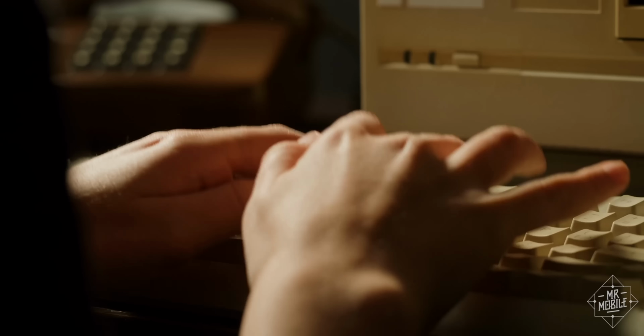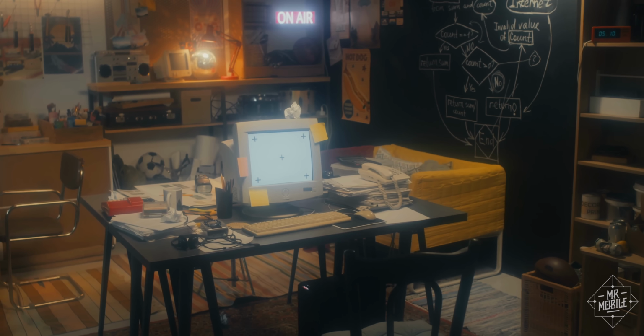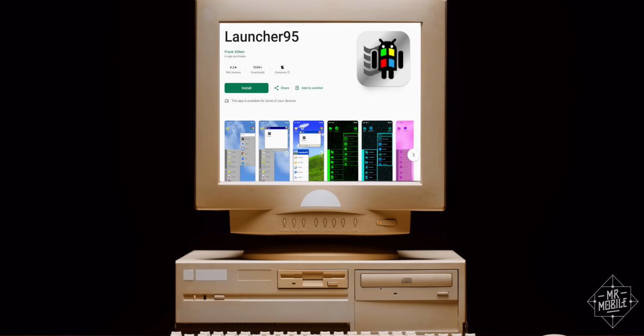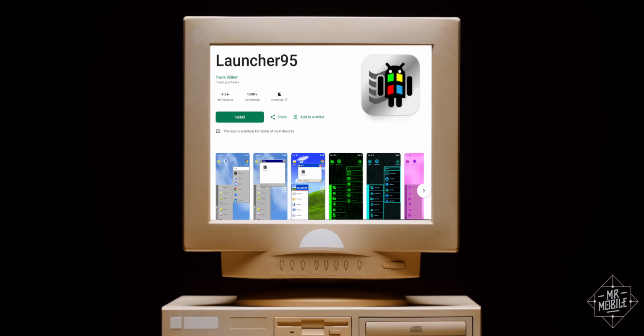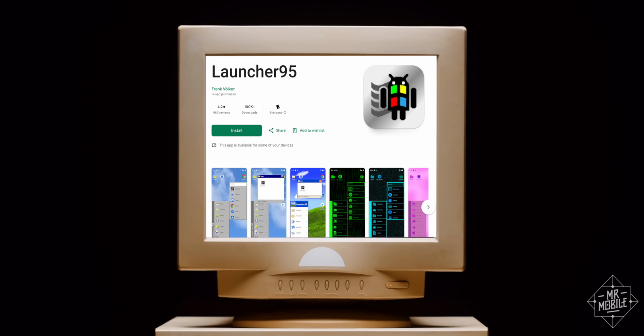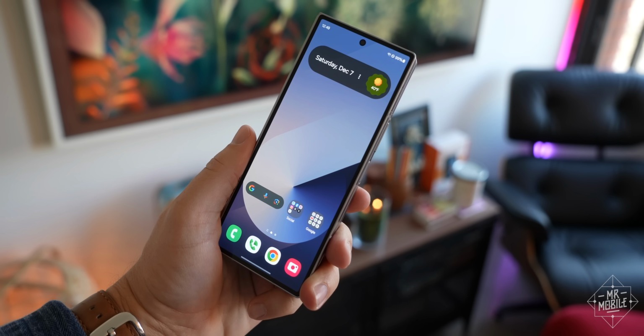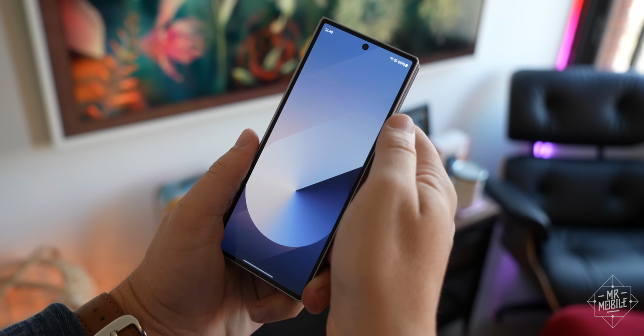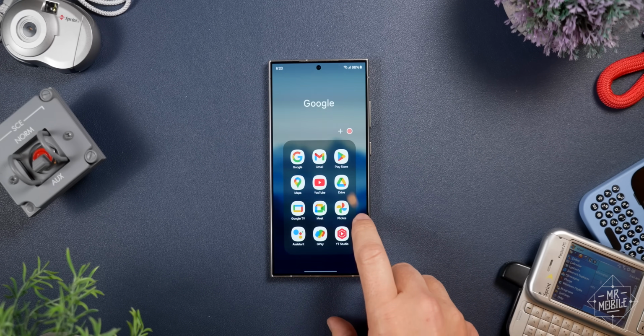Windows. For millions of us, it was the on-ramp to a new world of possibilities. And an app called Launcher 95 in the Google Play Store can bring those beige box vibes to your pocket, as long as you're on Android. As the name suggests, this is a fairly simple replacement of the launcher, the part of Android most folks think of as the home screen.